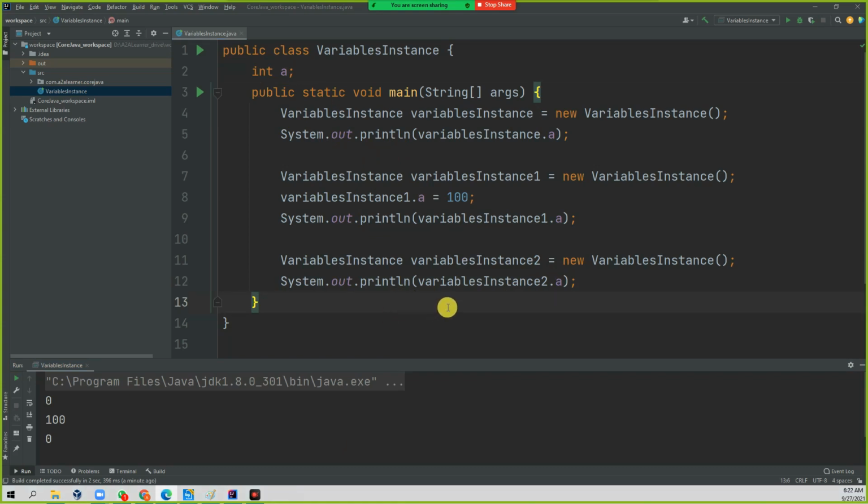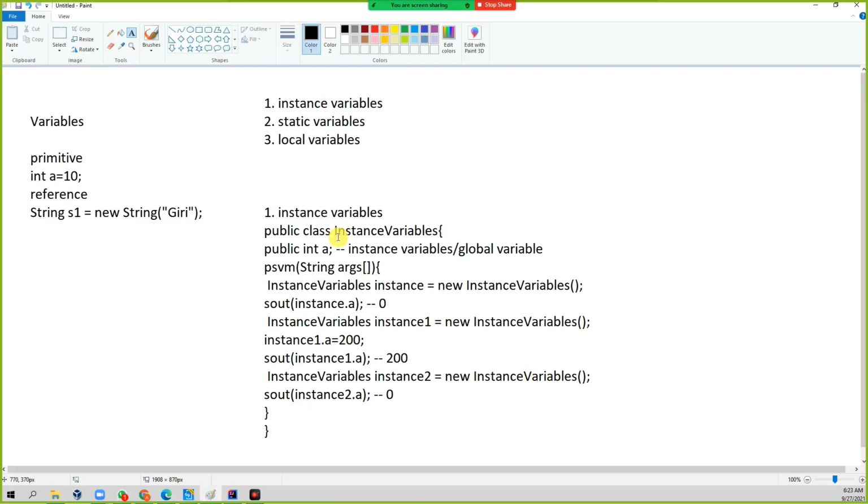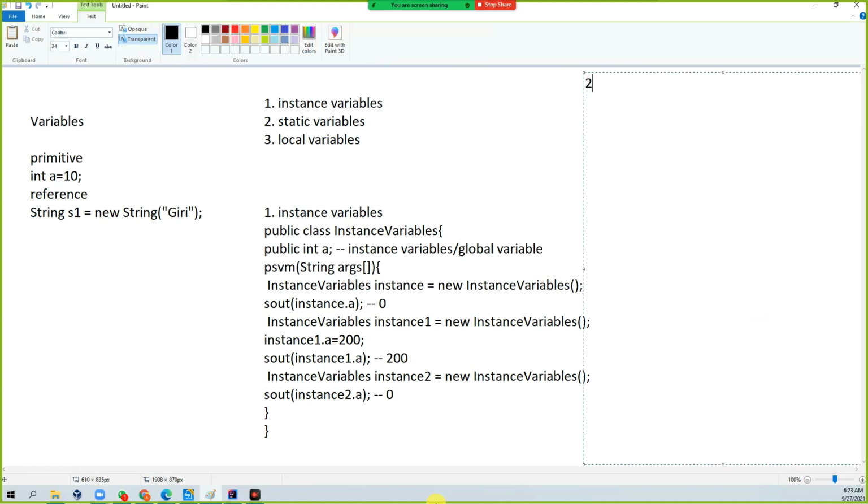The next thing is local variables. So what is a local variable? How can we do that? Let's place it here itself. You will easily understand that difference. So now the second thing is local variables. Local variables means you should be writing within the method. Okay, let's see the program.